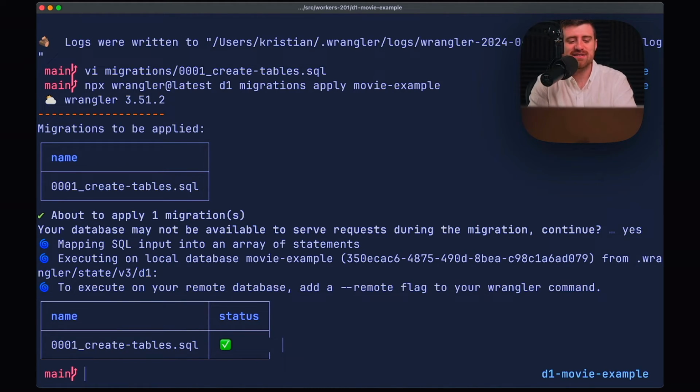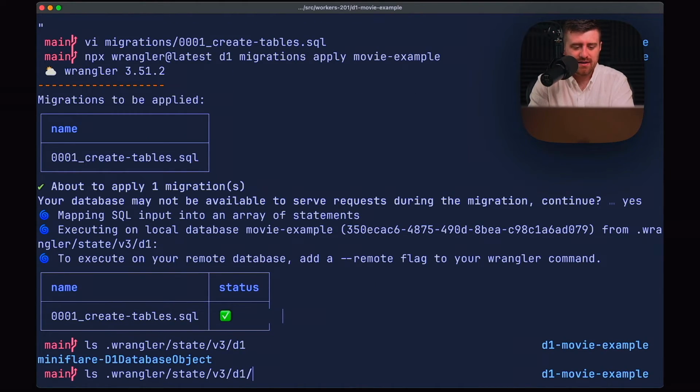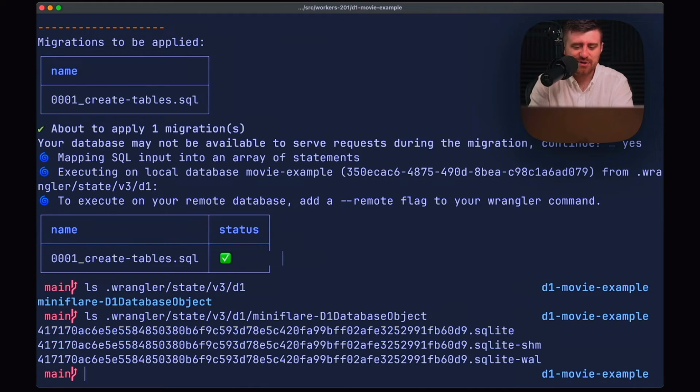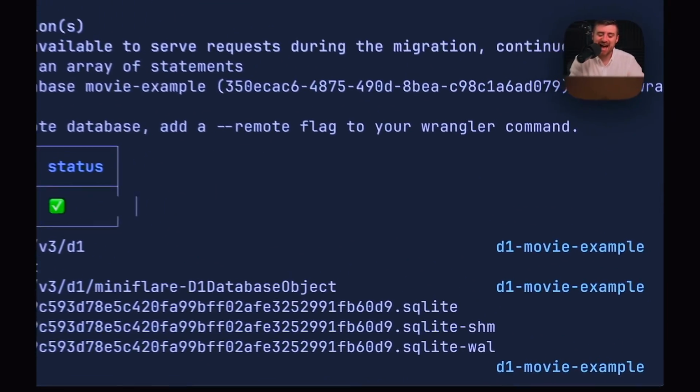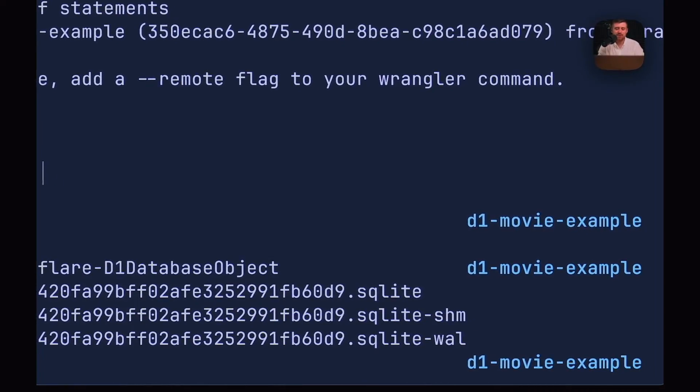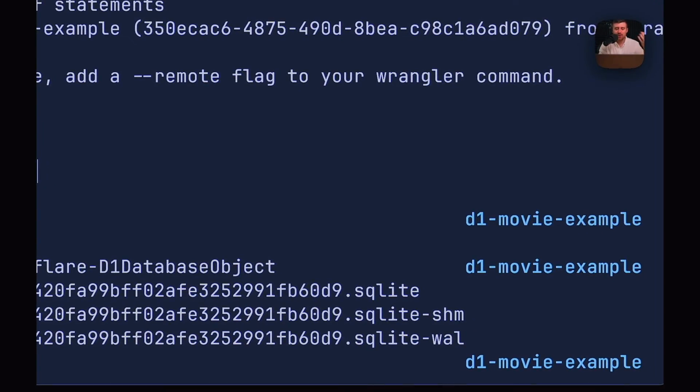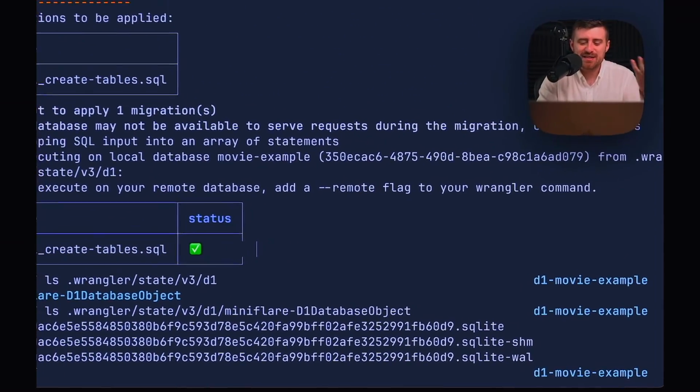But that's okay. So we have executed it on our local database. You can see it actually gives me a path here. Let's go ahead and see what's in there. .wrangler/state/v3/d1. Looks like we have this D1 database object. Well, what's inside of that? Look at that. It is an actual SQLite database, which is really cool. So when you're working locally, you get to just work inside of a SQLite database.